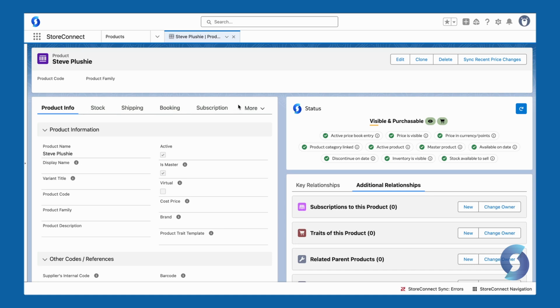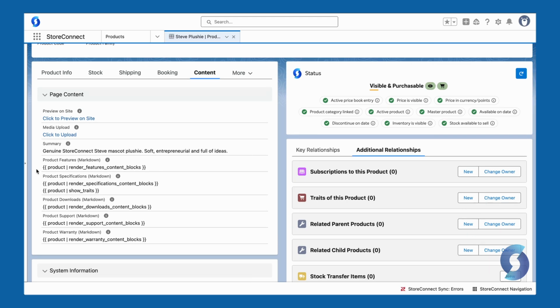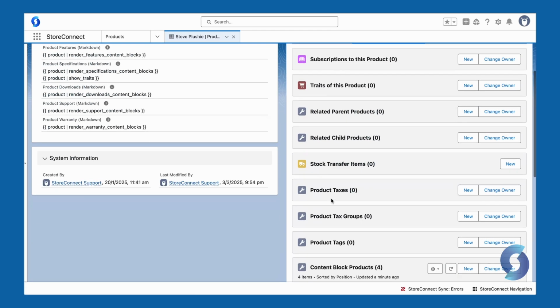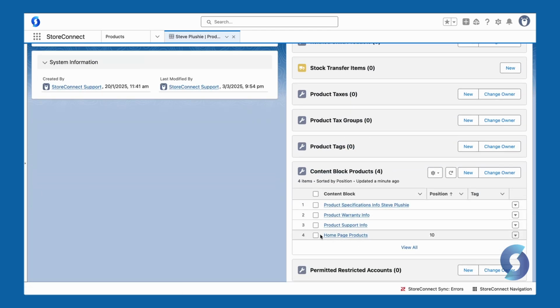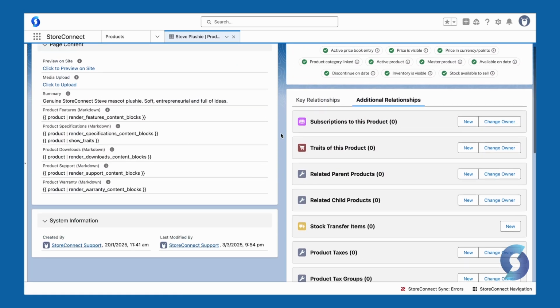By finding the tab up here, which is content, you will see that there are each of these sections that I'm talking about. So product features, product specifications, download, support, warranty. These are all individual sections on the page. And they are pre-filled with code here which basically tells them to render the associated content block in that section. And this is linked to the content block product section where I'm adding content blocks. So that's basically how it works.